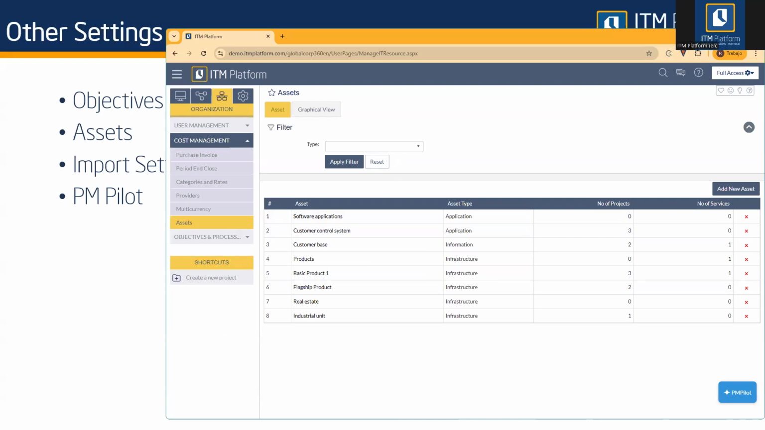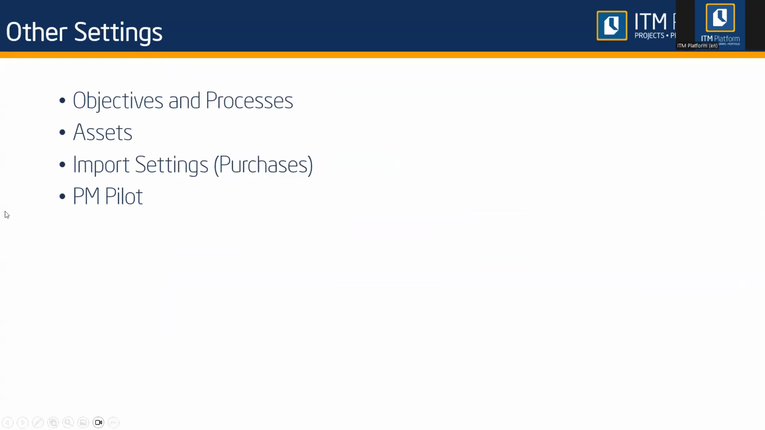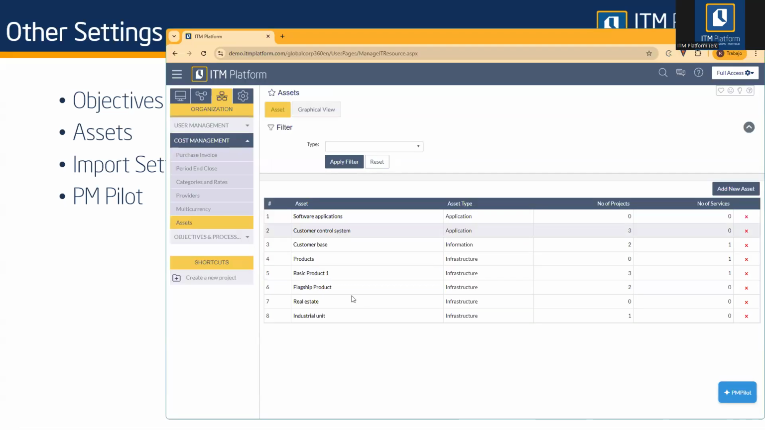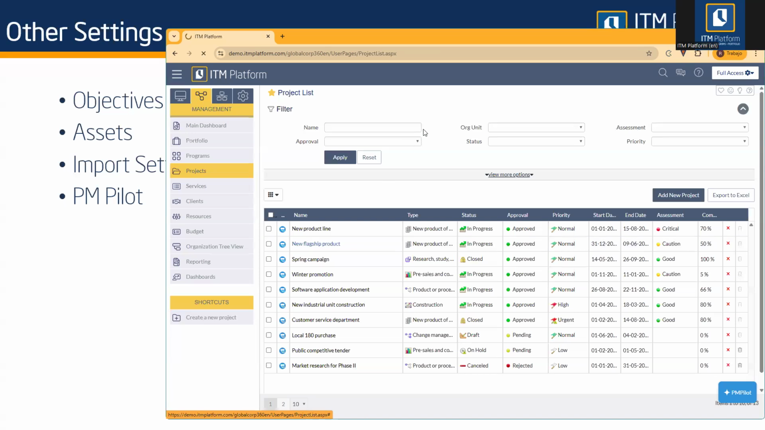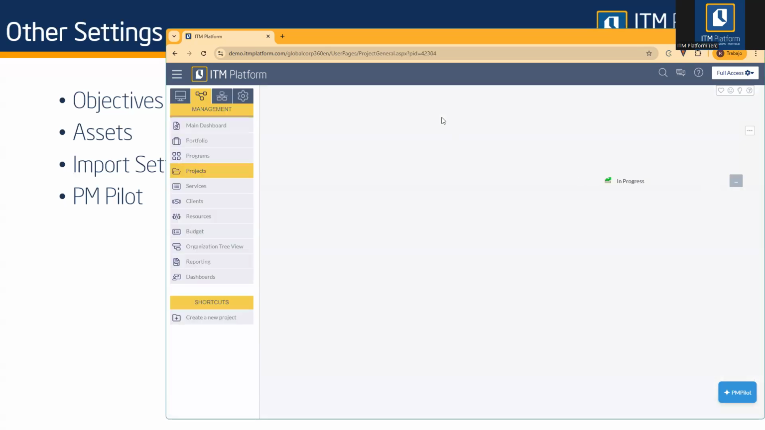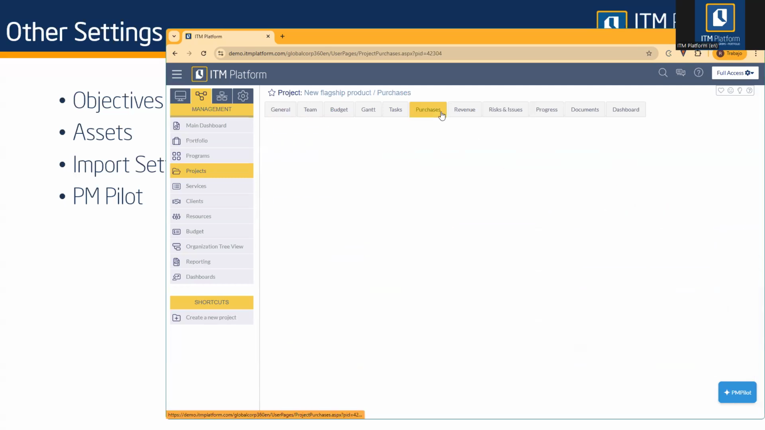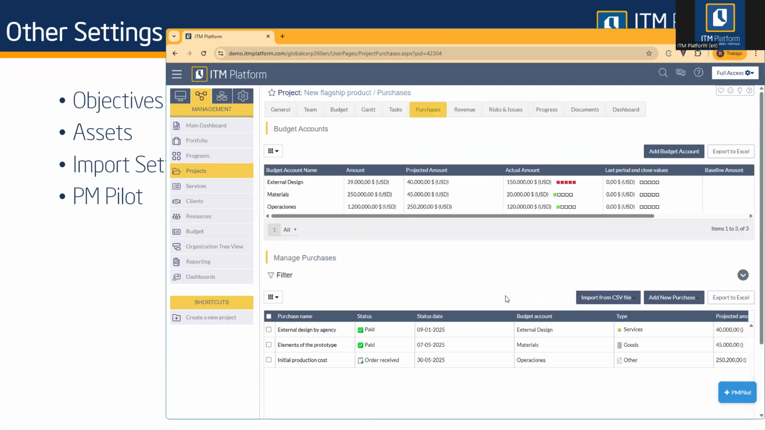Now, in terms of settings, there is another kind of extra topic, the import settings. This is very specific to purchases. Let me explain that with a little bit more detail. When you are inside a project, and again, you will see this with much more detail in another training session that we have specifically for financial information, when we go to purchases, in here, I would capture the purchases for this project. But instead of manually capturing them, I can import them from a CSV file. Well, when you intend to use this feature, it is important that first you configure it.